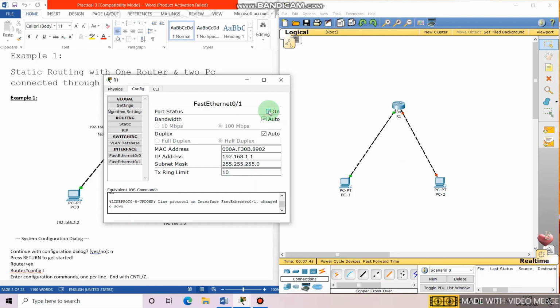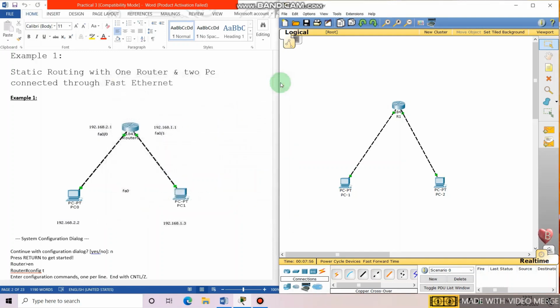So when I turn off the port status, you can see this became green, this became red. So you have to ensure that the port status is on. Okay, so now the configurations are done. You can check whether PC1 is properly connected to PC2 or not.